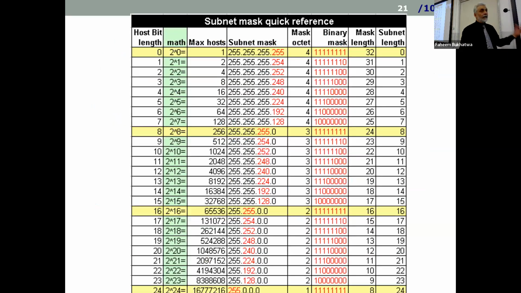I have a table here. Usually these numbers are always available; you can download them. So this is where we are, somewhere here: 4 ones and 4 zeros. That's 240, and in slash notation it's /28. If you want to convert it yourself, that's fine. Don't worry, I'll show you a real easy way to do it as well. For now I just want you to get the concept right.